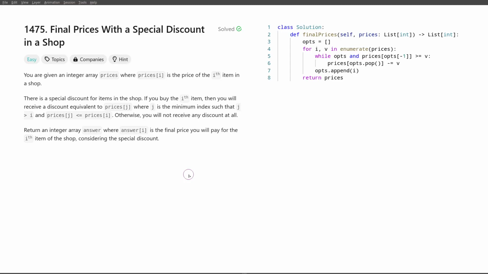Hello everyone, today we'll talk about the solution to the problem Final Prices With a Special Discount in a Shop. The central thing that we should notice to solve this problem optimally is that at any point when we're running the algorithm, we've seen some items from the left, and for some of them we already know the discount. Those are the items for which we have seen the item, and then we've also seen an item that's smaller than that item. In that case we know the discount and we already know the result.